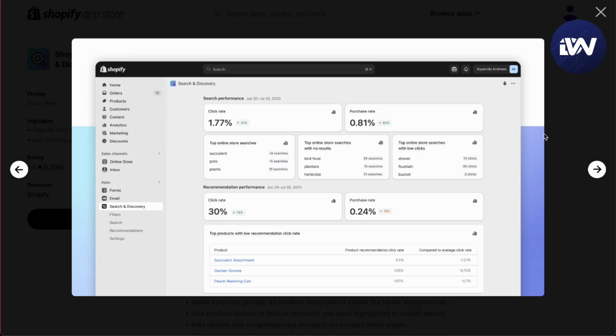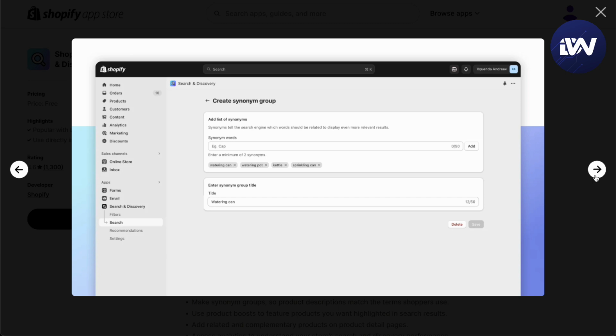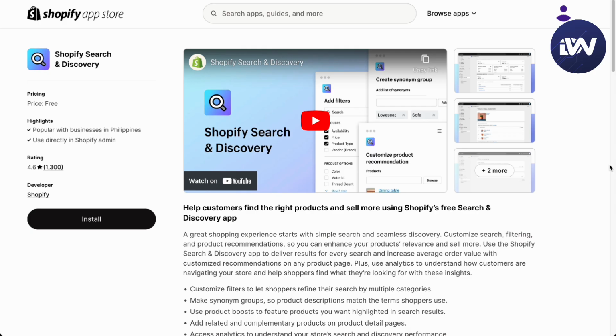So it's going to work like this. You have your Search and Discovery in the top left corner. You're going to be able to search and discover items using filters, but it's called Search and Discovery. You're going to be able to create a synonym group and create new boosts with this plugin. And it's just that simple.